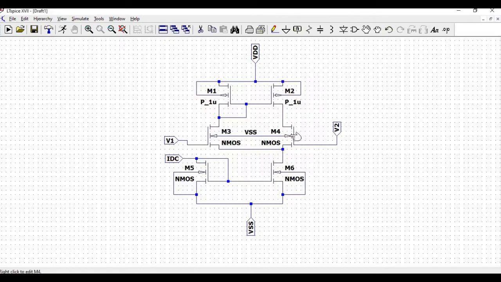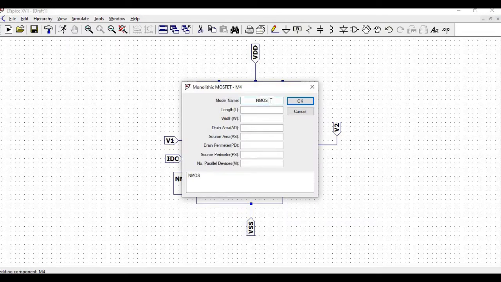Right click, change this as n_1 micro, length as 1 micro and width as 3 micro. Click OK. Similarly, right click, n_1 micro, length as 1 micro, width as 3 micro. So make the changes as I show in this tutorial.